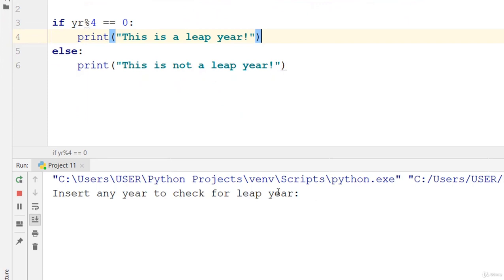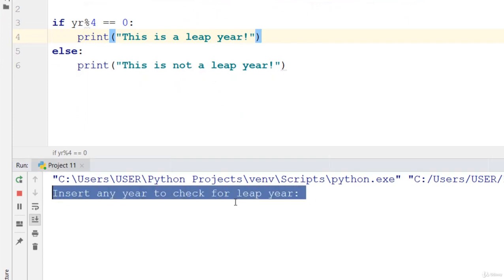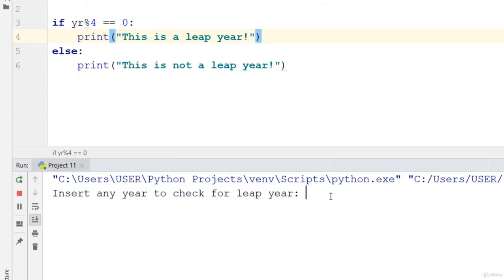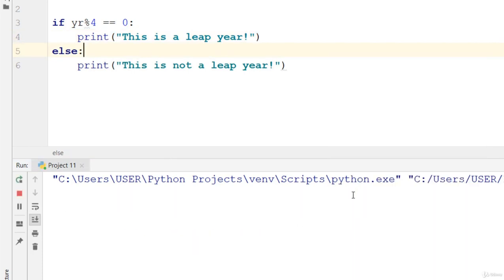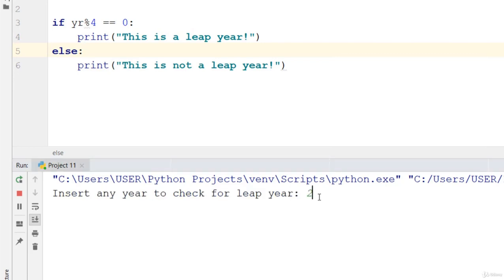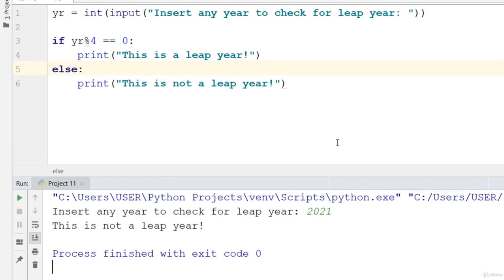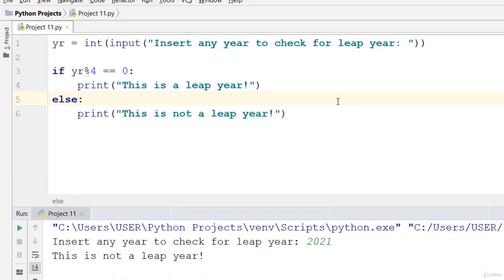Let's run this code and check it out. Insert any year to check for a leap year. Let's insert 2020, and this is a leap year. That is amazing. Let's insert another number, 2021, and this is not a leap year. So insert more numbers there and check out if you're going to get a leap year or not.